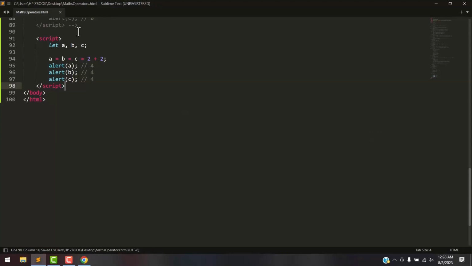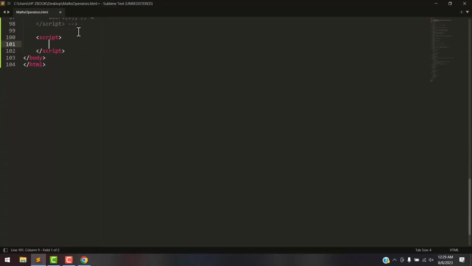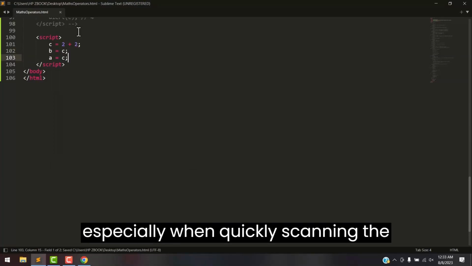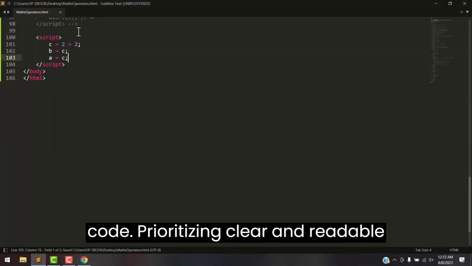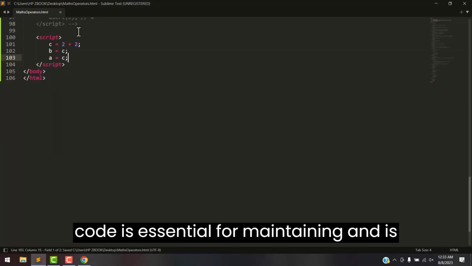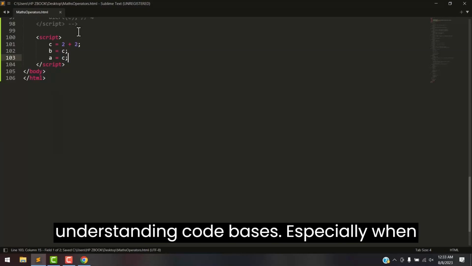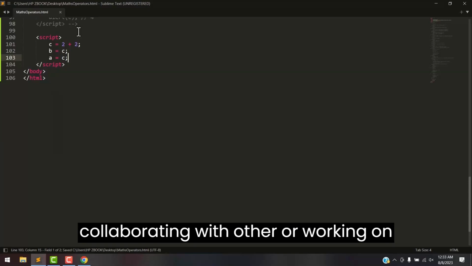For example, this approach is easier to read, especially when quickly scanning the code. Prioritizing clear and readable code is essential for maintaining and understanding code bases, especially when collaborating with others or working on larger projects.